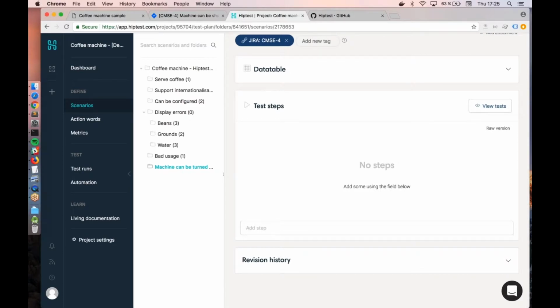One thing to note about this integration, it's an end-to-end link. So one scenario can be linked to multiple issues in Jira, and one Jira issue can be linked to multiple scenarios or folders in Hiptest. So now let's write our new scenario.